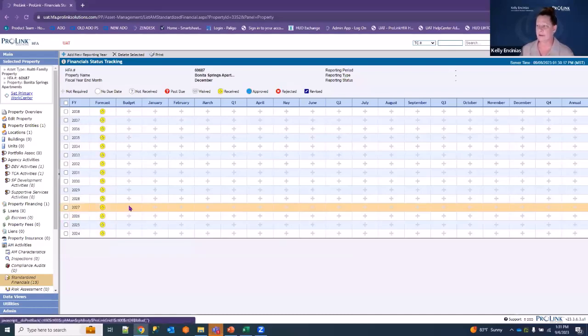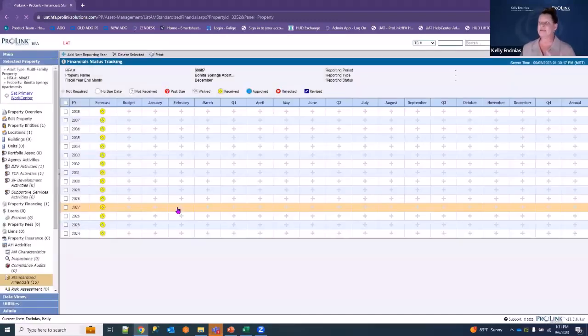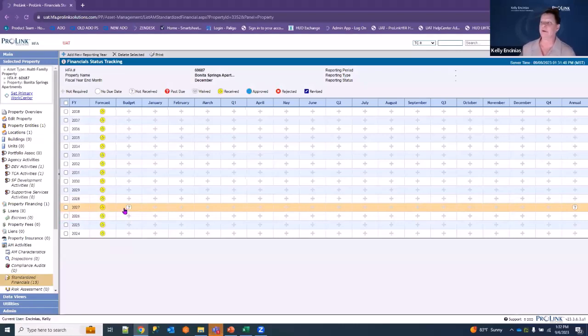We can click in, and we are offered to create, what records do we want for this year that we've chosen. I'm choosing budget and annual. I can do my days due before and after, so that those due dates are set for me, and I can do a save. And the system will then add my budget and my annual records for my 2027 reporting year, okay? And so, from that point forward, your financials really function the way that you were accustomed to previously. You just have the addition now of your forecast information being available there for you, okay?